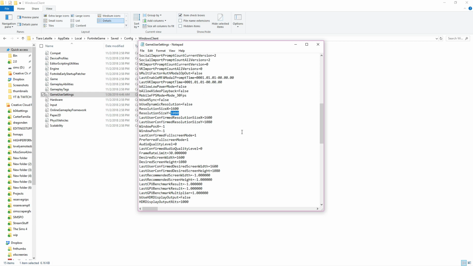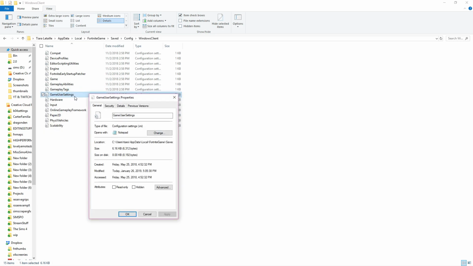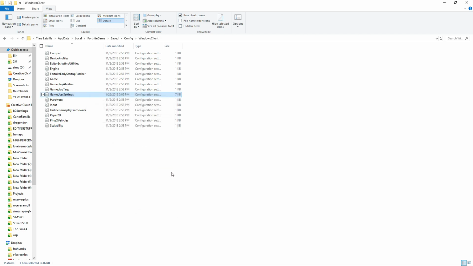What you want to go to next is the 2 lines right below it and type in the same thing for last confirmed resolution X and Y, 1600 and 1080. Now what you want to do is save this, but something that you definitely need to do or it will not work, it'll revert everything back to your normal res, is right click and hit properties on the game user settings file. Click read only, apply, and hit OK. That way when you open your game, if you change any settings, it'll keep it in 1600 by 1080 and it won't reset the resolution.